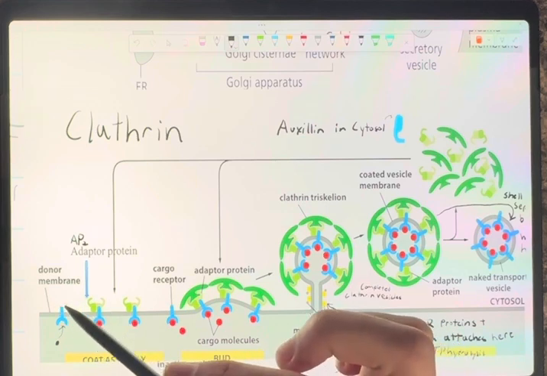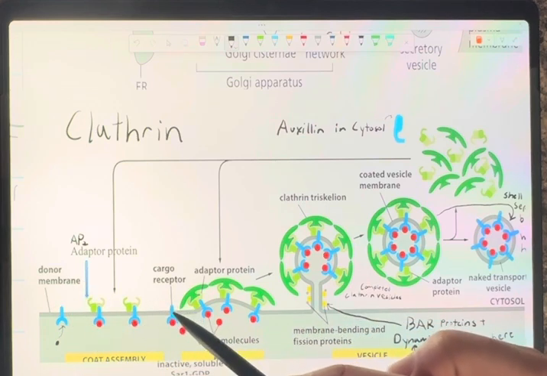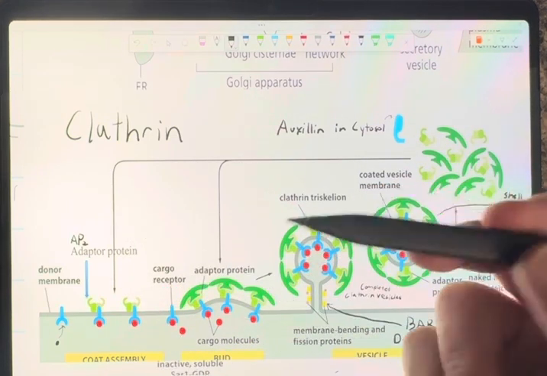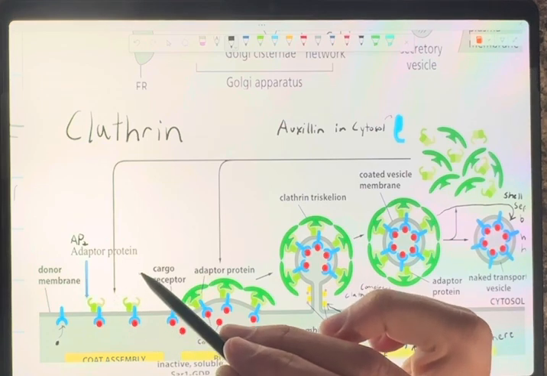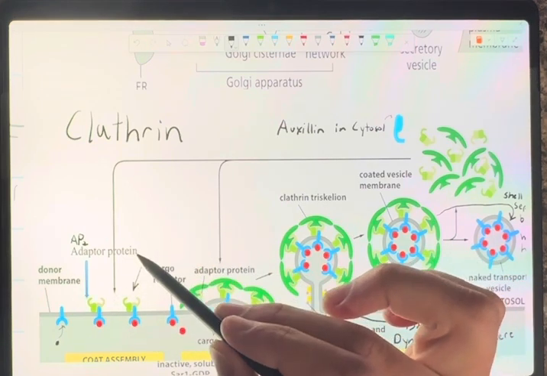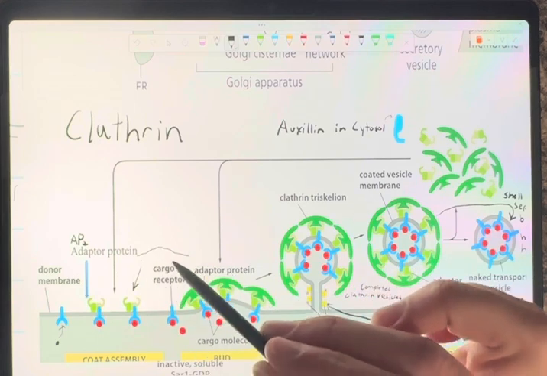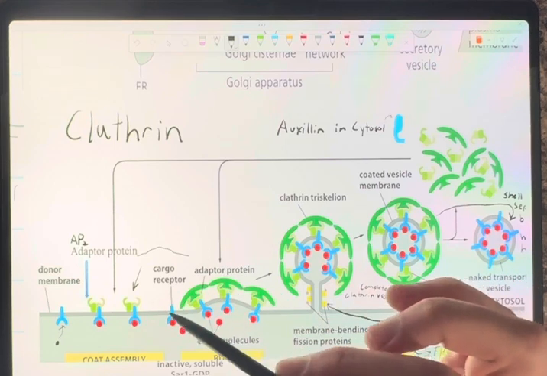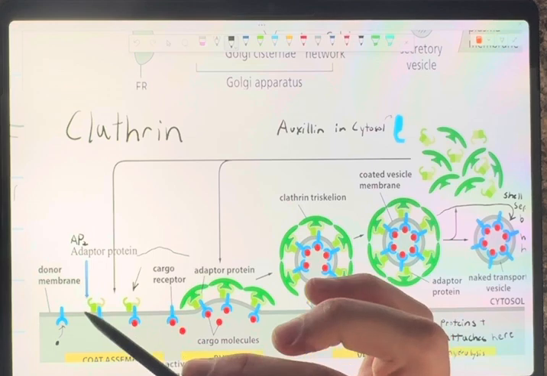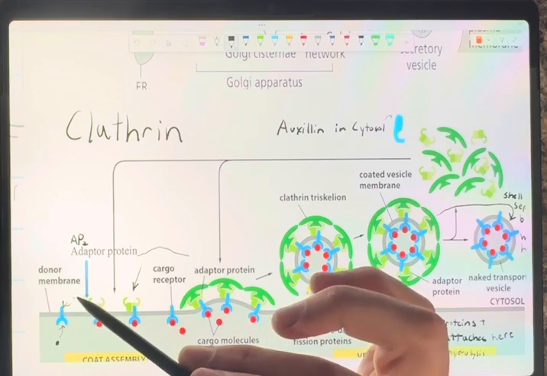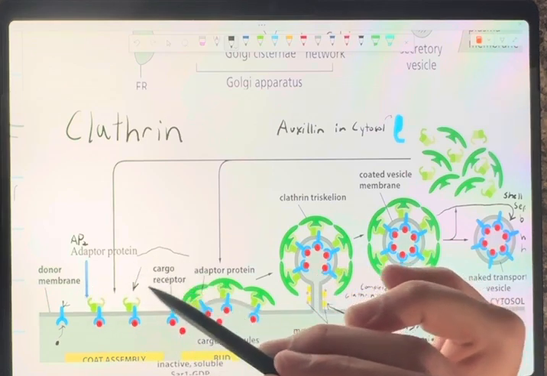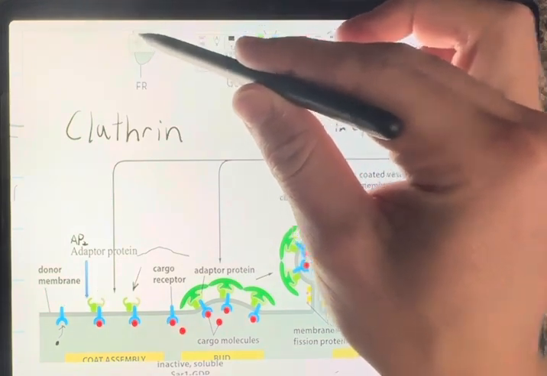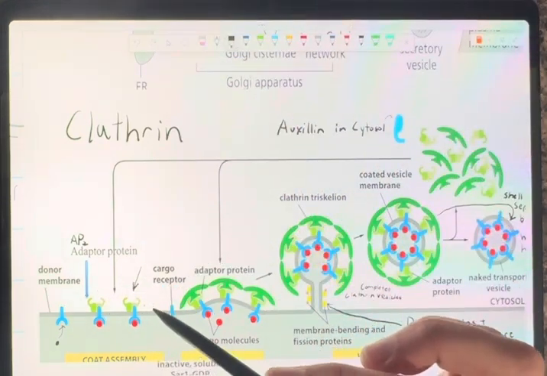And once you get an attachment of the adapter protein to the cargo receptor, it allows for a slight bending of the membrane. So just this conjugation starts a little bit of a bend in the membrane. That encourages more adapter proteins to come in and bind to other cargo receptors, because these are all along the plasma membrane. And these are floating freely in the cytosol. So all it takes is a little encouragement for these to start forming.